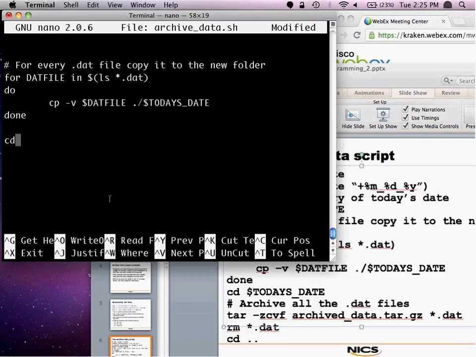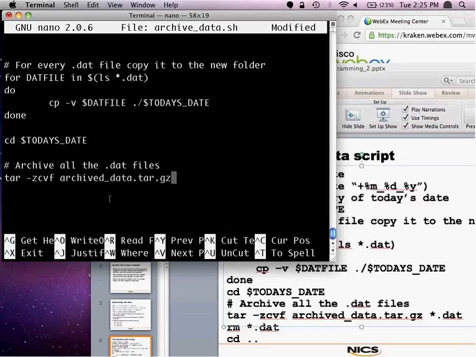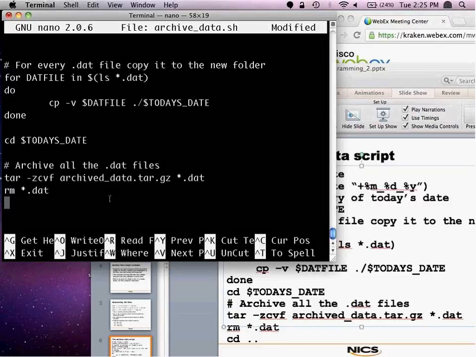I want to go to directory and archive. I'm going to call it archive data. We're going to see all the data files. Afterwards, I want to remove them, remove all those files, so I'm just left with the archive.